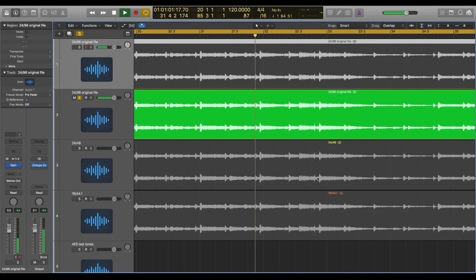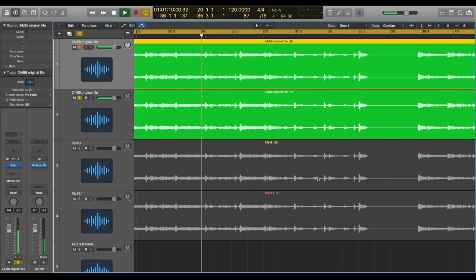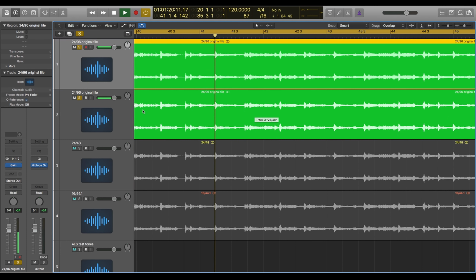So if anyone says to me that they can hear a difference between these two, you can't, because if we play them both together, they completely cancel out, and we can see on the output meter that there is nothing at all. So that proves to us scientifically beyond all doubt that these two files are absolutely identical.